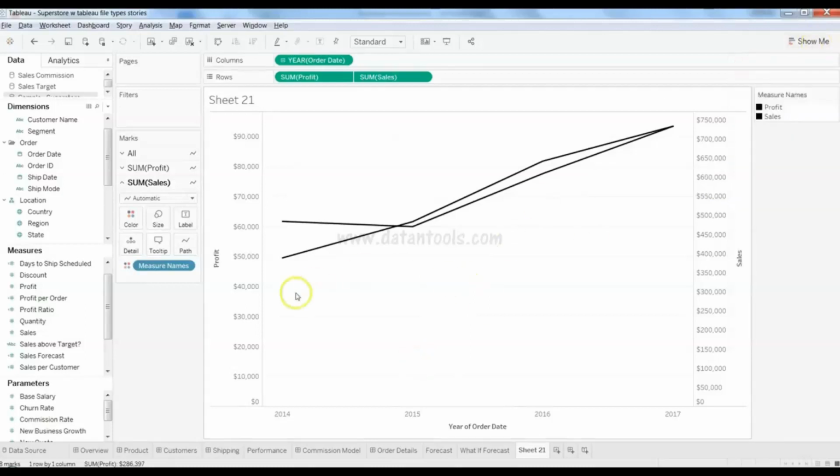Profit is shown on the y1 axis and sales is shown on the y2 axis, and that is very helpful in knowing whether sales is moving in the direction where profit is moving or vice versa. And once you are done with that, what you can do is make it more visually appealing, like I have been showing in the previous videos.